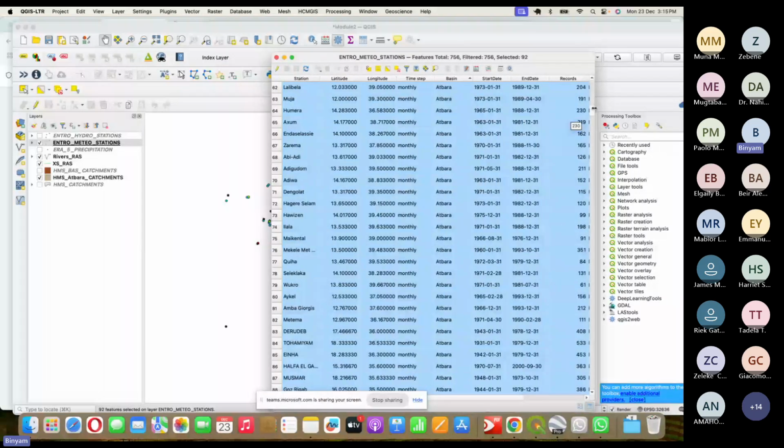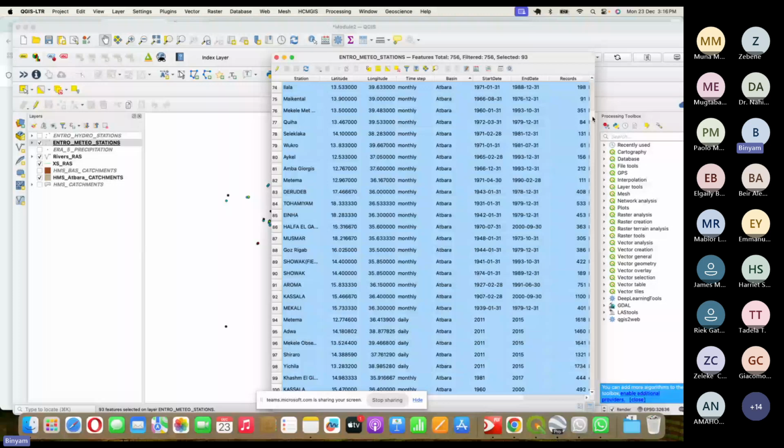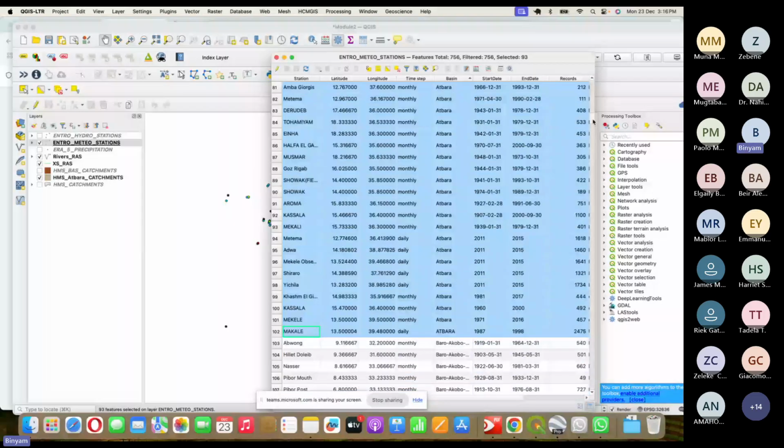But if you see here, another Atbara with a capital letter, you can see it as an addition. Then you can use the Shift key, and then you can select it. Okay, you have to make sure that you didn't miss any Atbara meteo stations. So the last one, I just used the Shift key and selected. Okay, so now I have 93 selected features.